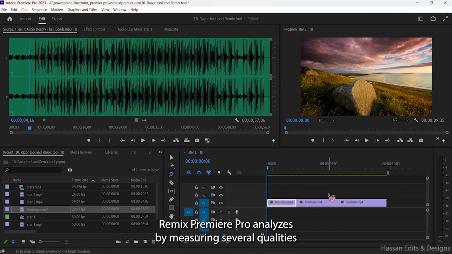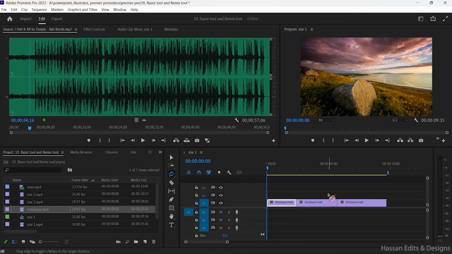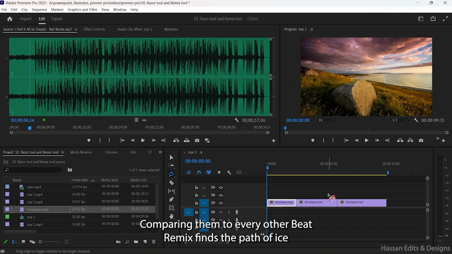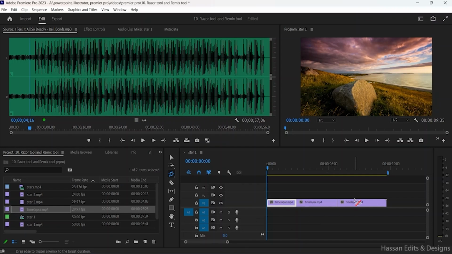When you apply Remix, Premiere Pro analyzes by measuring several qualities of each beat in a song, comparing them to every other beat. Remix finds a path of highest confidence based on those qualities to create a musically coherent and seamless song remix, including cuts and crossfades.